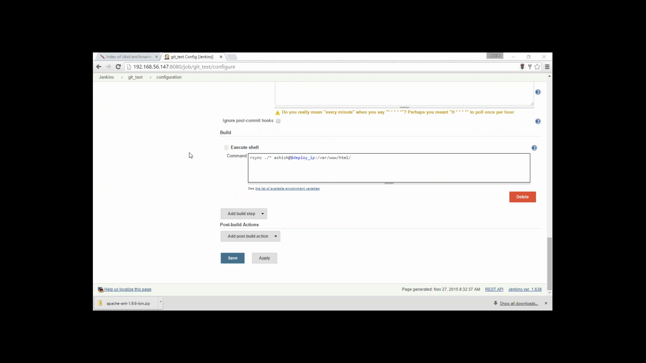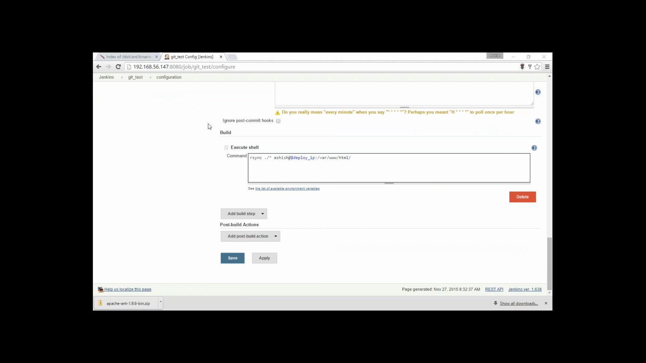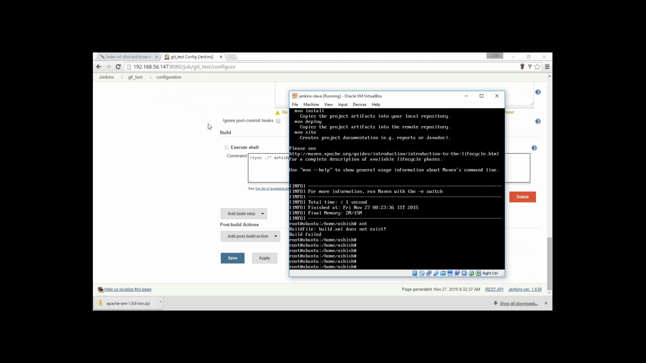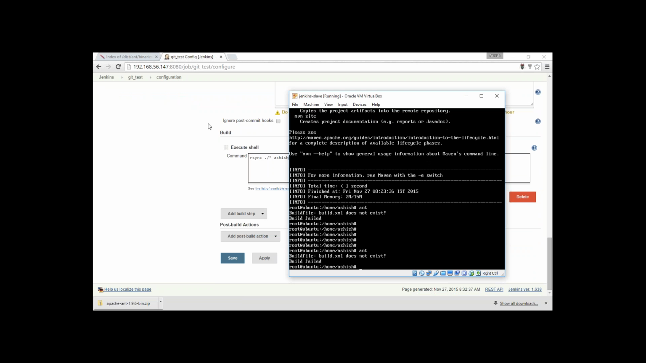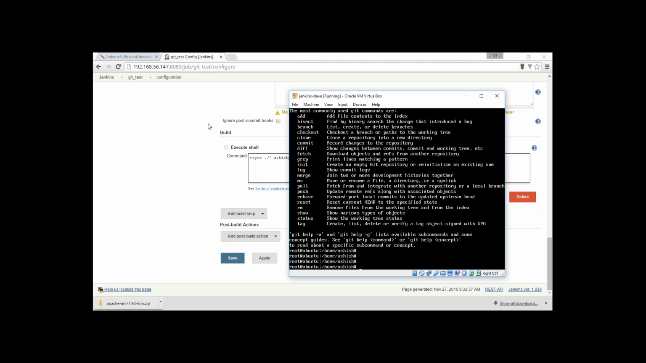So I am here on my Jenkins slave box, and I would be practicing Ant and Maven. And okay, it works. It says build.xml does not exist here. No problem. Very first, we will be cloning our repository, and then we will be placing build.xml into that.